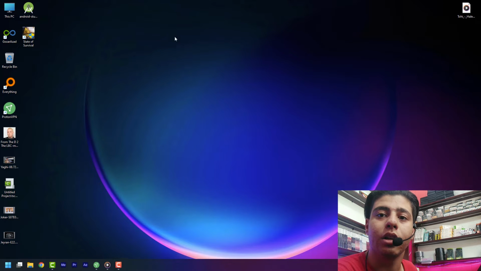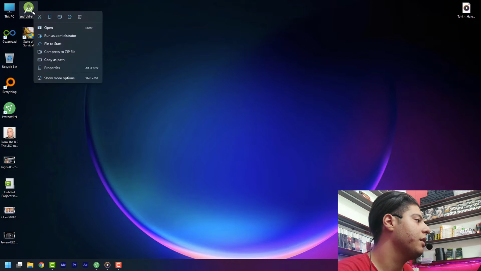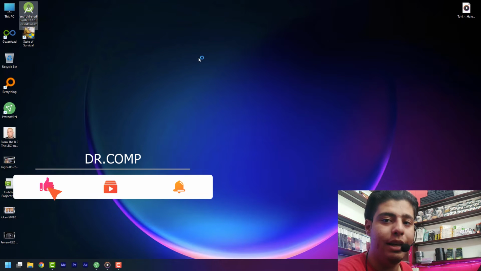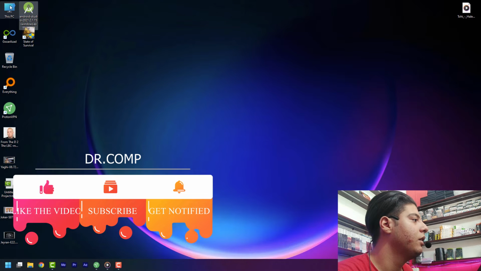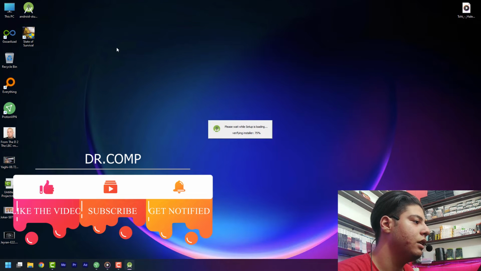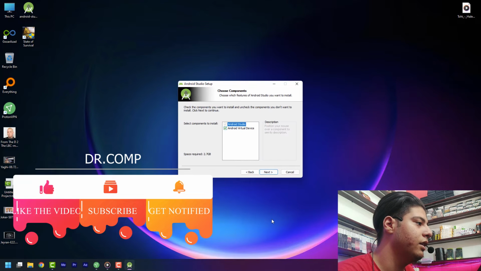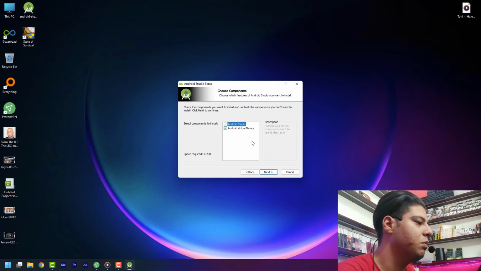Okay guys, I downloaded Android Studio. This is the setup file. If you want you can right click and press run as administrator, so I do that. I'm waiting for that and the setup appears. I press next. It says select components you want to install, you mustn't change them, so I press next.